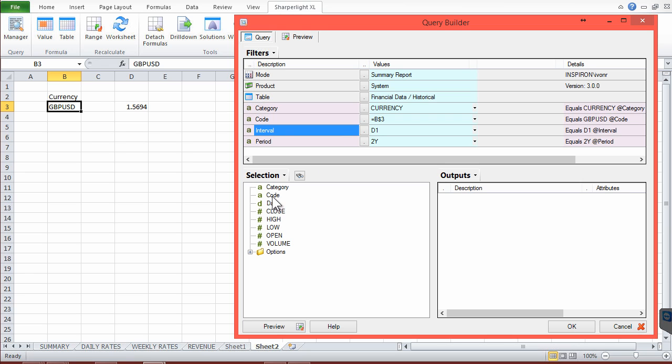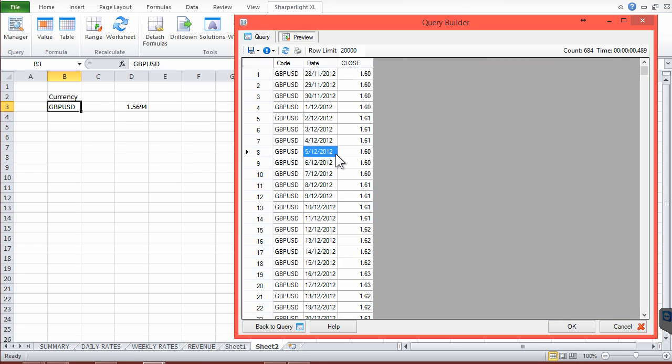And I like to display the code, the date, and then you've got the close, high, low. For currencies, just the closing price is set. But if we were to look at stock prices, the high, low, open and volume are also set. Before putting that into the spreadsheet, let's preview the data. You can see it's gone back to 2012, and there's our rate here.